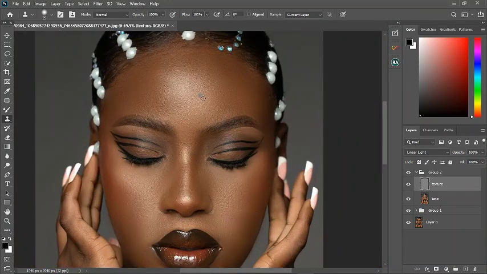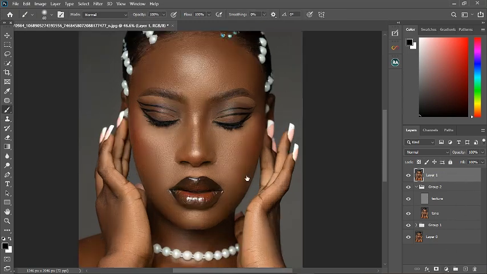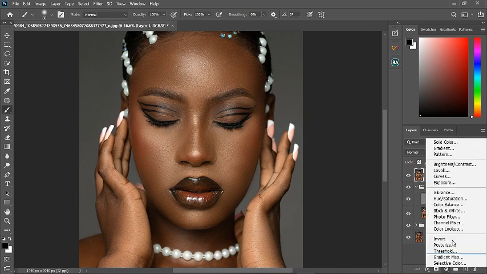Alright, so we're done with addition of texture. So now what we need to do is to create a stamp visible layer, Ctrl Shift Alt E. And now let's do some dodging and burning on the image.